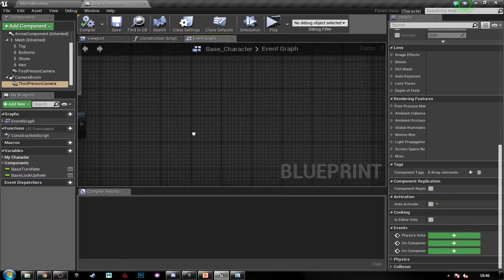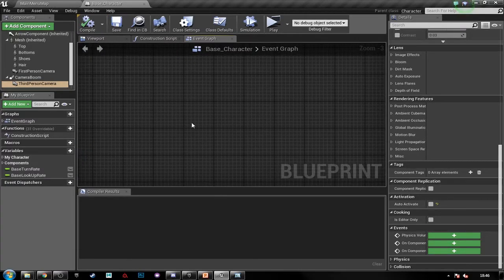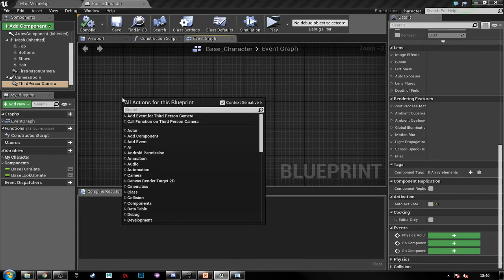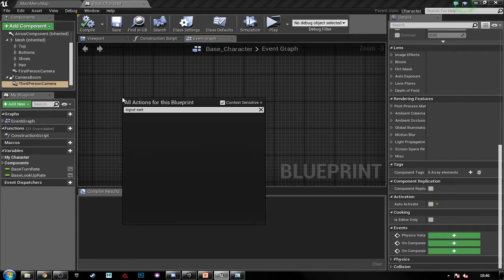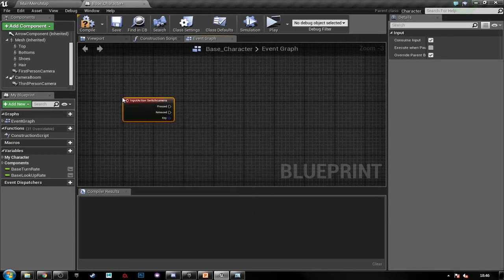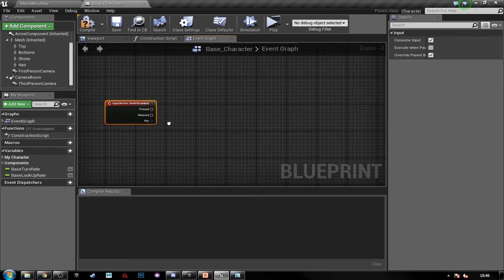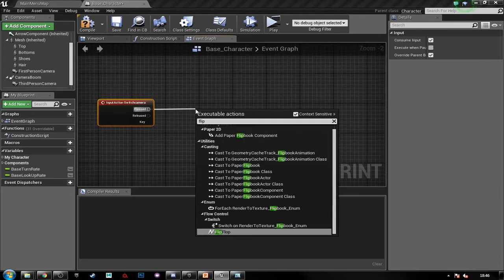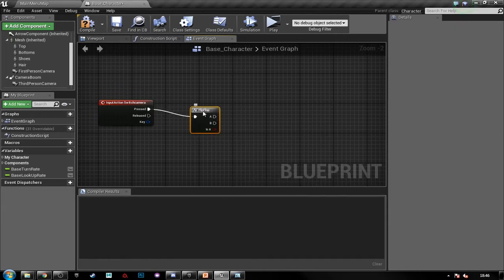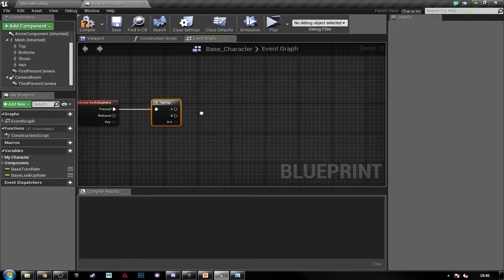And if we go back into our event graph now, inside our base character, if we right click and type in input switch camera, and this gets the input map from the enter key. Okay. Now from the press we want a flip-flop. Now what this does is it takes one value, and when you press it again, it gives another value. And again, when you press it a third time, it'll go back to the first value.